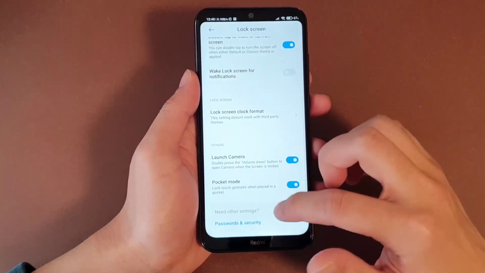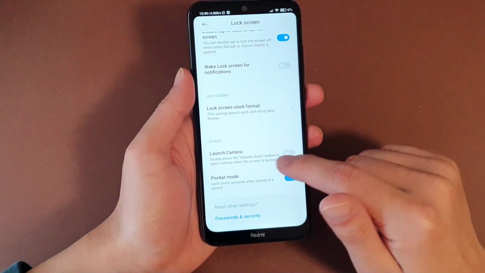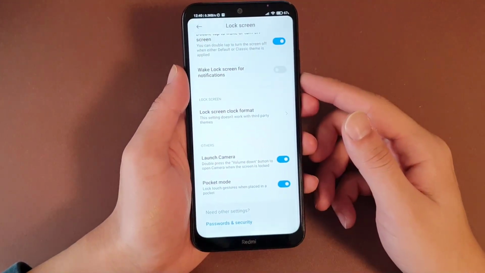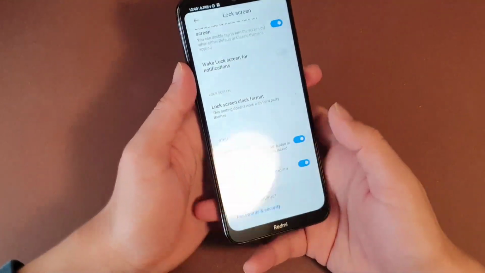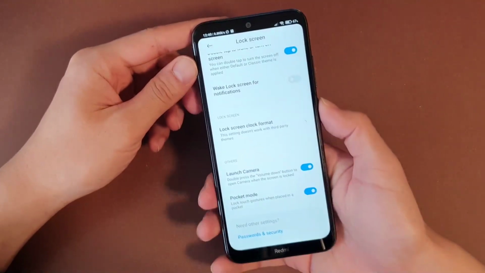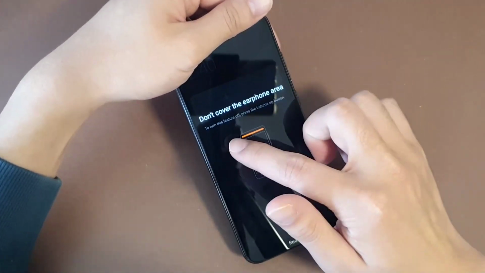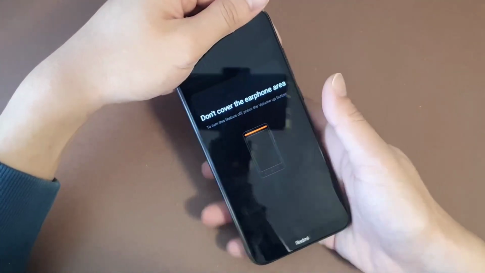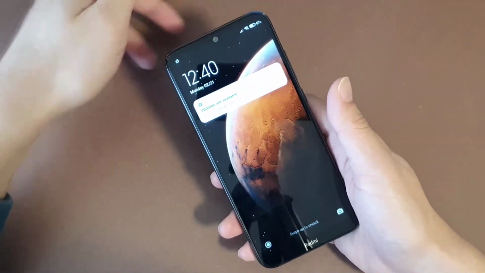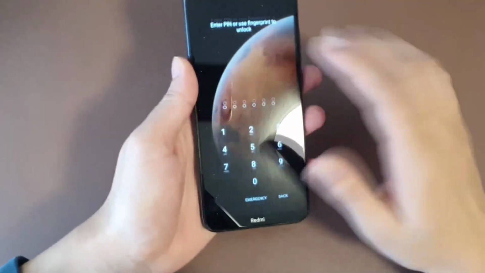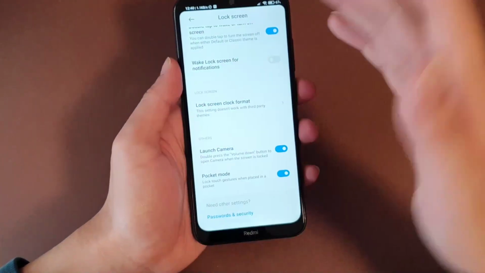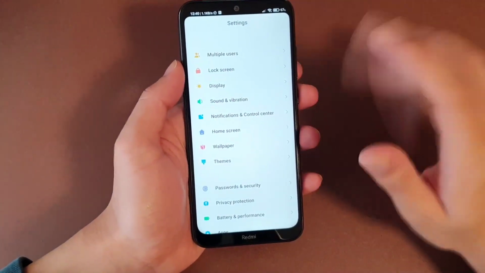And then this one is volume down to launch camera when the screen is locked. And there's pocket mode. When in pocket, there's a proximity sensor that detects whether it's in a pocket or not, so it's not going to click accidentally, those kinds of stuff.